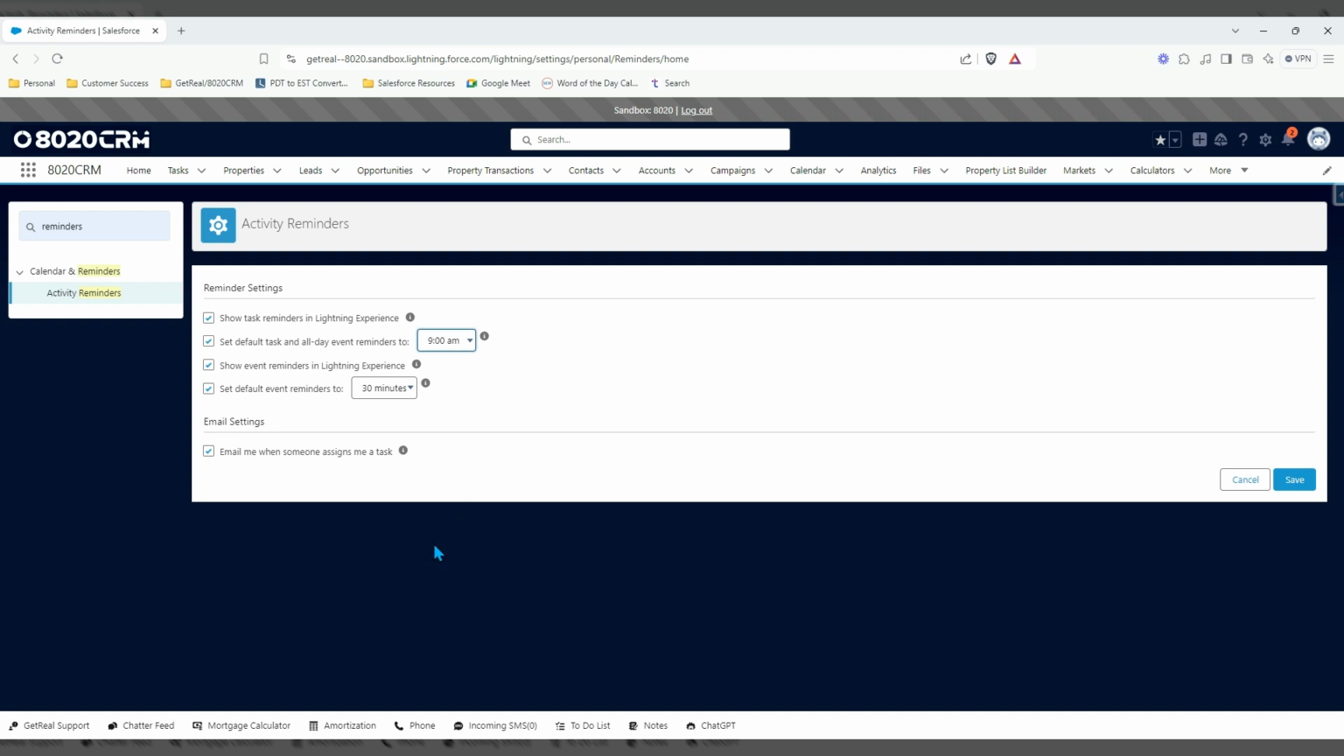If you start at 9 and you want to see these at 9:30, you can select 9:30 here. And you can also determine the default event reminders. Do you want to be reminded 30 minutes before an event, 18 hours, a day, or a week? You can select that information here. And if you want to receive an email when someone assigns a task to you, you want to make sure that this box is checked off. And once you're done making your edits, you want to click Save. And now your settings have been successfully saved.